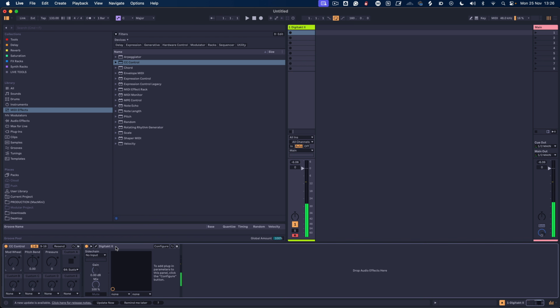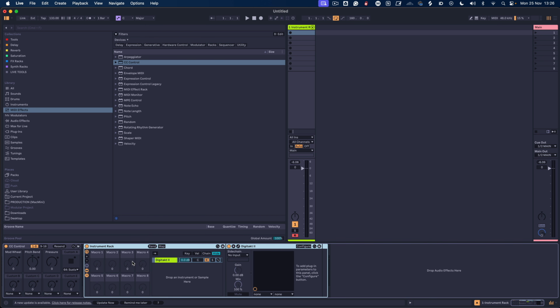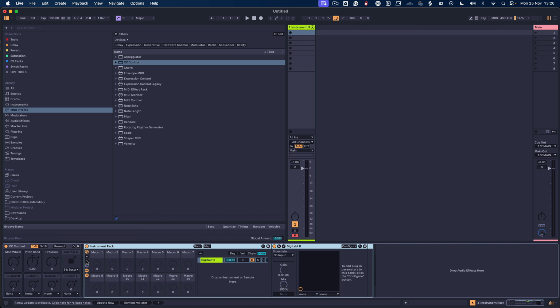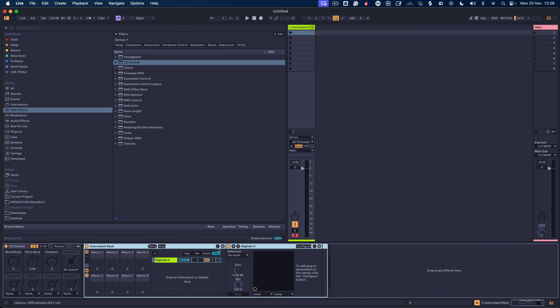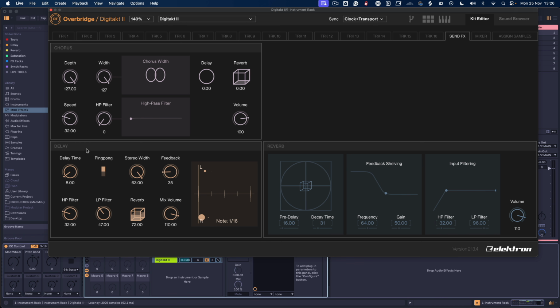I'll show you some other options as well. So if we group the Digitakt II, previously we had 8 macros here, but you can increase those as well by pressing the plus here. So you can get up to 16 macros, which is really nice. But if we bring that back down, what I'm going to do is set up macro 1 to do a specific automation. So if we go into here again and go to send effects, let's say with macro 1, what I want to do is increase the delay time.